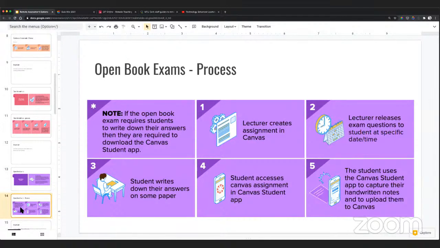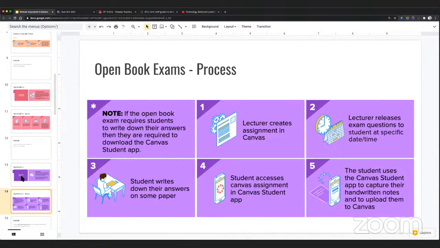So the process is quite straightforward here. So if in an open book exam the students have to submit something written, they would use the app. The student writes down their answers on some paper. The lecturer creates, I'm getting ahead of myself here. So the lecturer creates the assignment, obviously, in Canvas first. You release exam questions at a specific time for those students. The students then write down their answers on paper, capture them with the student app, and then the student app can be used to upload those captures into the gradebook or into the submission area in Canvas.